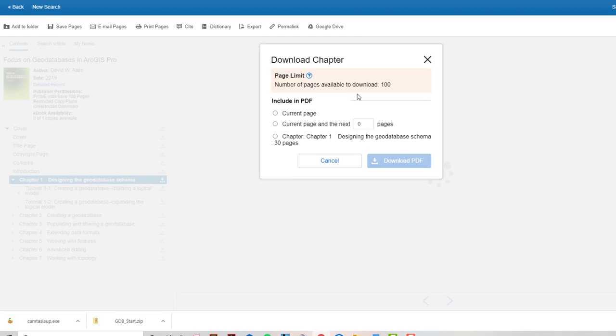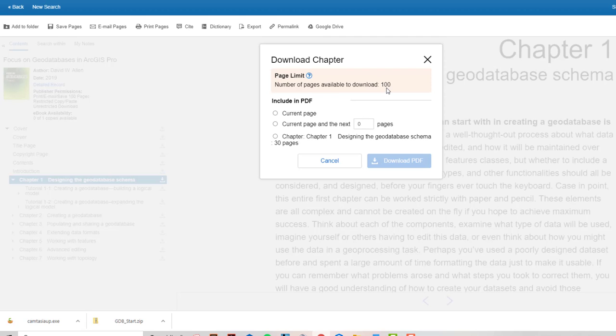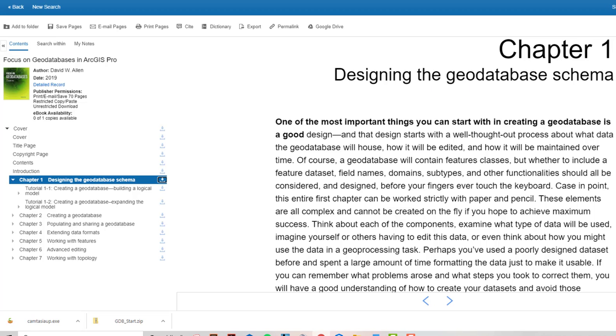It says you have a limited number of pages to download, so just be aware of that if you're downloading material from this book. You'll always be able to access it, but you won't be able to download the whole book. I'm going to say current chapter, download PDF. And you can see the bottom left of my screen, that PDF file's been downloaded. That's it.